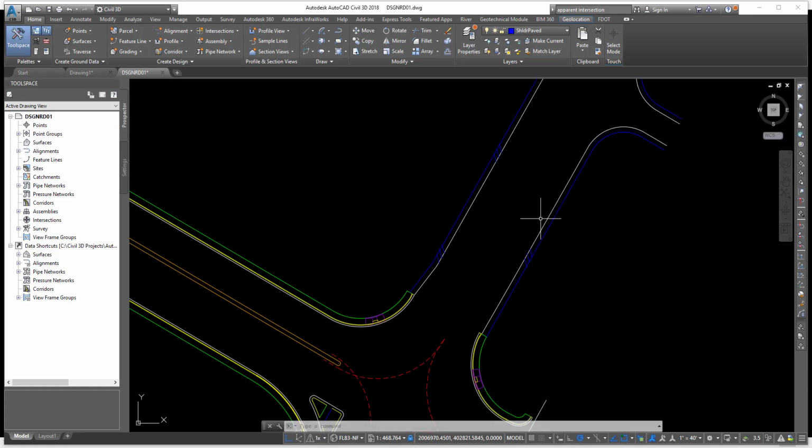Okay, so let's take a look at how we can insert blocks into our drawing. We're going to first take a look at inserting blocks from a tool palette. Remember that most palettes you can access from the Home ribbon on the Palettes panel. So let's go over to the Home ribbon. On the Palettes panel next to Tool Space, down here on the bottom left-hand corner, we have Tool Palettes.